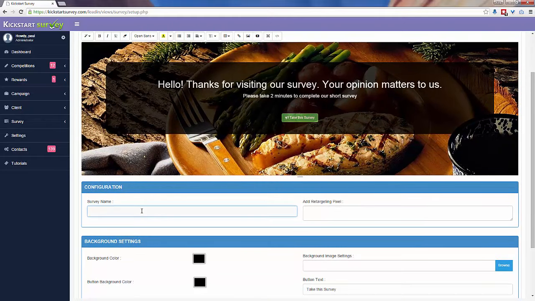You'll give this a name. So for this, we're going to call it a JV demo. And then a very important thing to note here, you can add a retargeting pixel. So if people land on here and they fill out the survey, or if they don't, you can still retarget them with whatever offer you're trying to promote or push towards these people. So retargeting is very, very important.